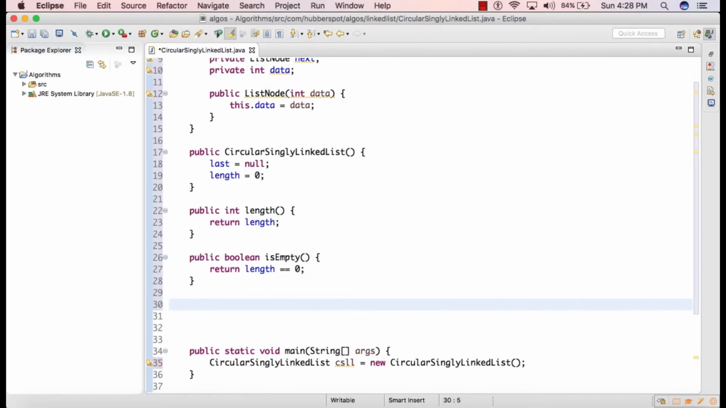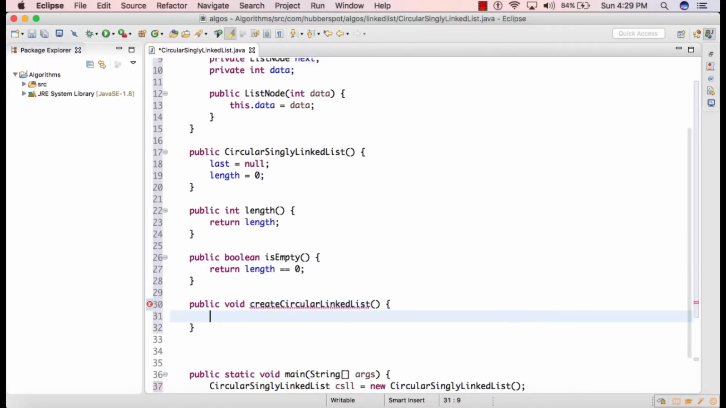So friends, here we will write one more method which can create the circular singly linked list. So we'll simply create one method as public void createCircularLinkedList. Here we'll first create a few nodes. Say first, let's say I give data as 1.